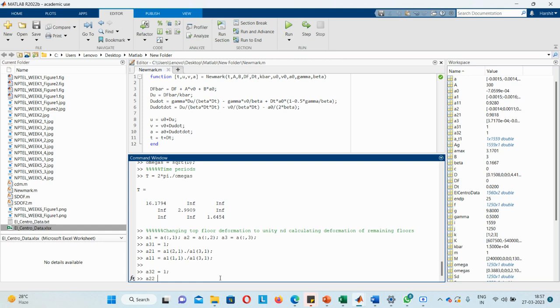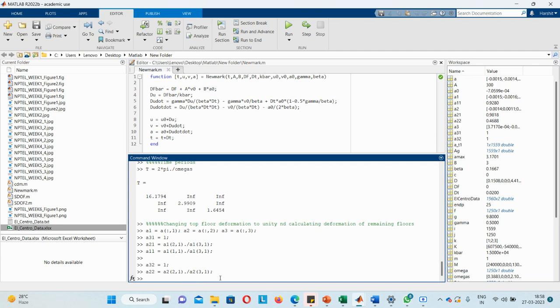So A22 will be nothing but A2 of 2 comma 1 dot divide A2 of 3 comma 1, and A12 will be nothing but A2 of 1 comma 1 dot divide A2 of 3 comma 1.